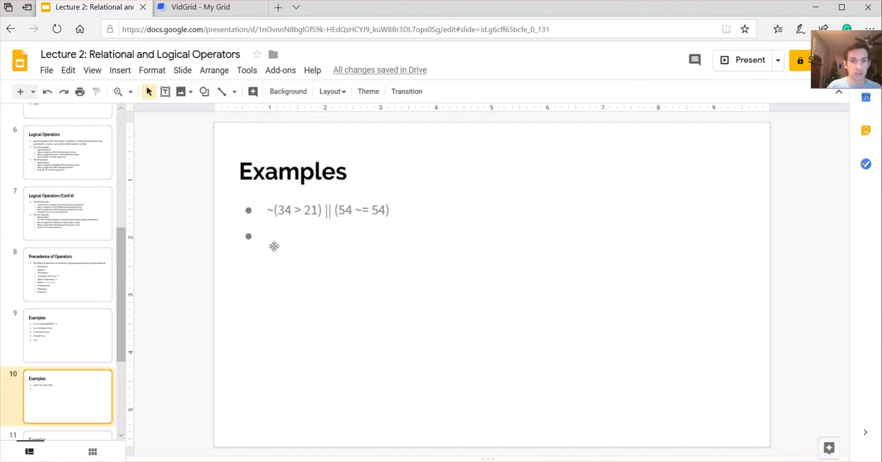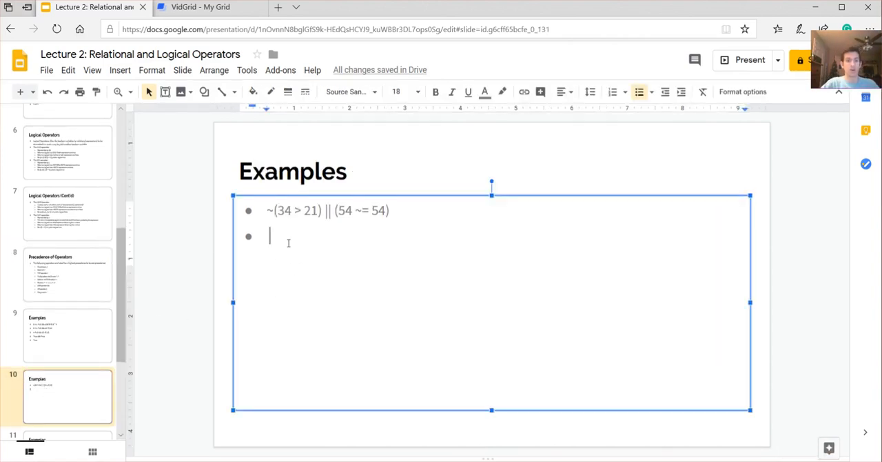If we go back to this example, we have a couple things in our parentheses here. We have a couple relational operators. So we're going to keep the or, and then what goes in here? 34 is greater than 21. That's going to be true because 34 is greater than 21. And then what's going to go in here? So in here, we end up having 54 is not equal to 54.